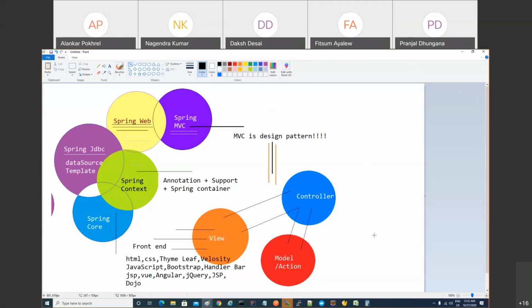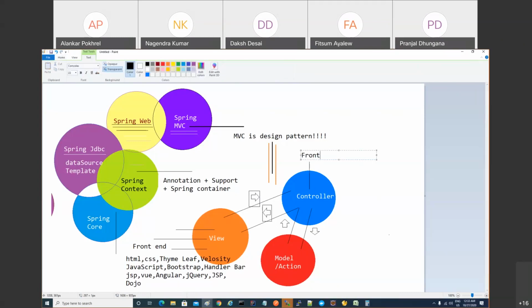View cannot directly communicate with model, and model cannot directly communicate with view. If you do that, you are violating the MVC design. All the communication is done through the controller: the view makes a call to the controller, and the controller makes a call to the model, the action. In Spring terminology, when I say controller, I would use the term front controller.